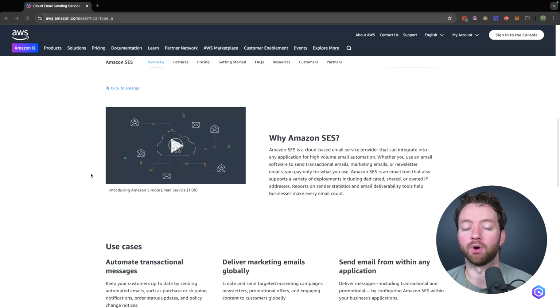So this is not an email marketing platform like ConvertKit or MailChimp. This is an email infrastructure. So you would use Amazon SES to build a tool such as a marketing email platform. So that's a brief intro to some of the major Amazon Web Services services that you should be familiar with.